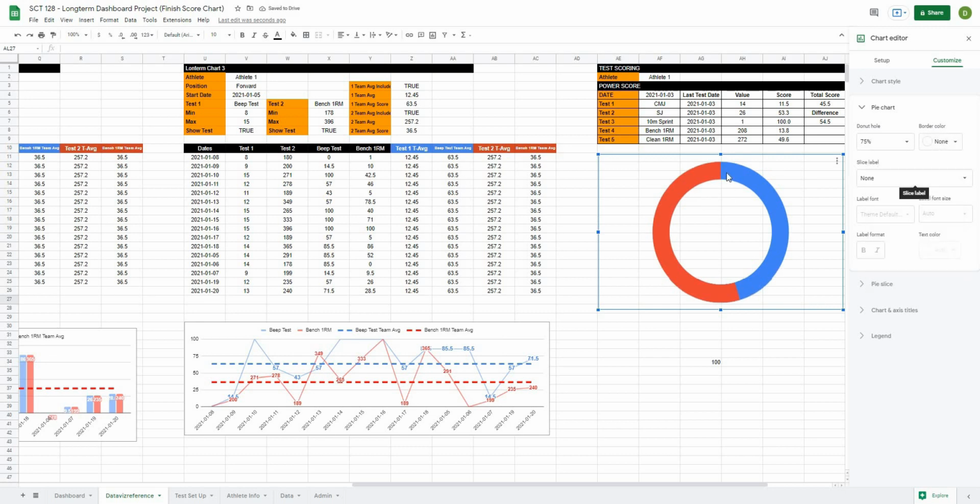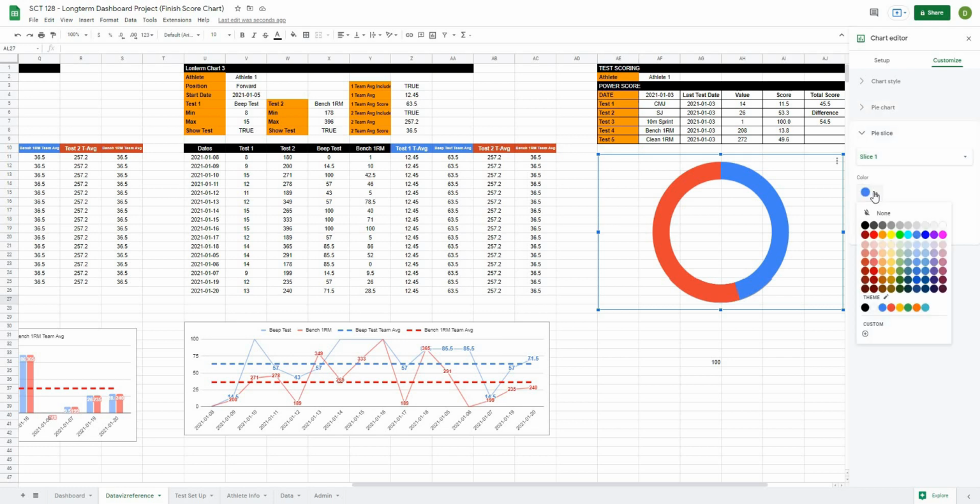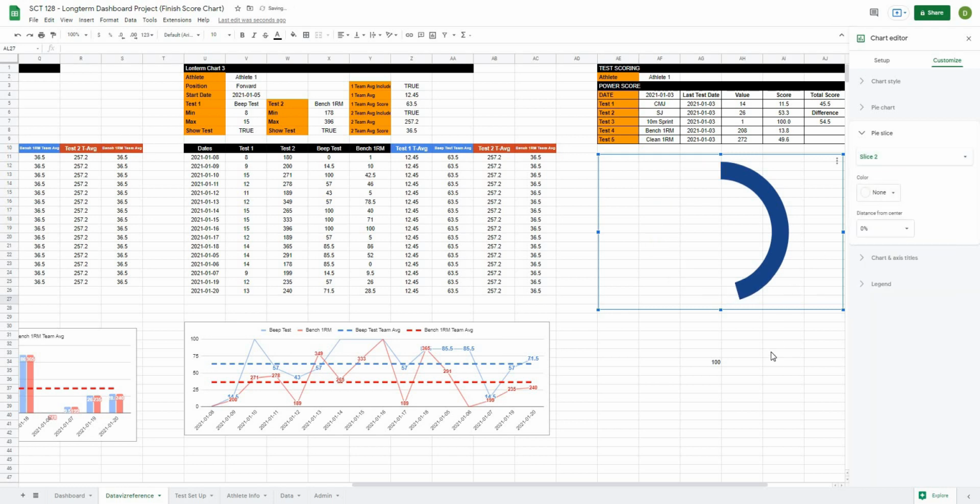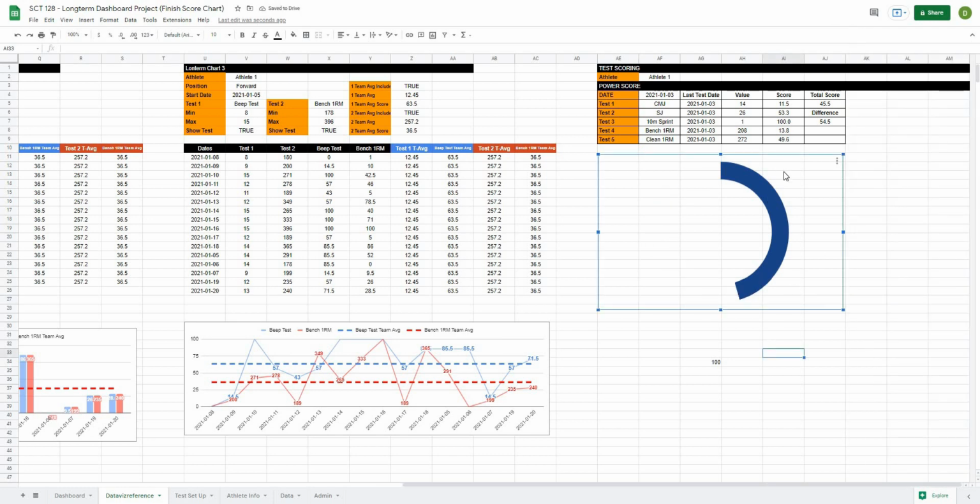I think that looks a little bit better for what we're going for. And we do not want a border color around any of it. And then for my pie slices, I'm going to make it more of like our colors for this sheet. So maybe like a dark blue. And then for slice 2, I actually don't want that to show because I want it to look like just part of the score. Okay, so that's going to be our chart.